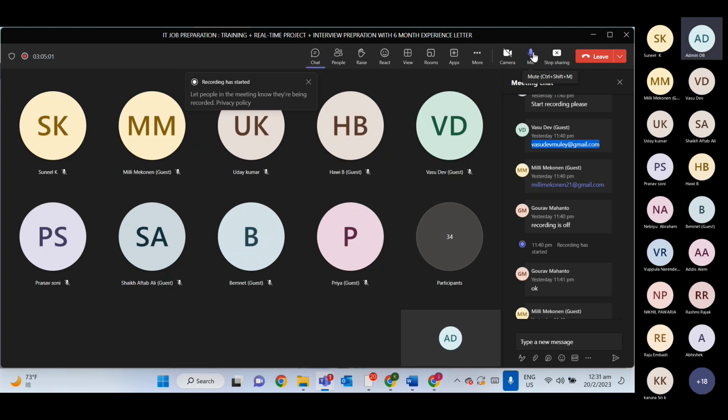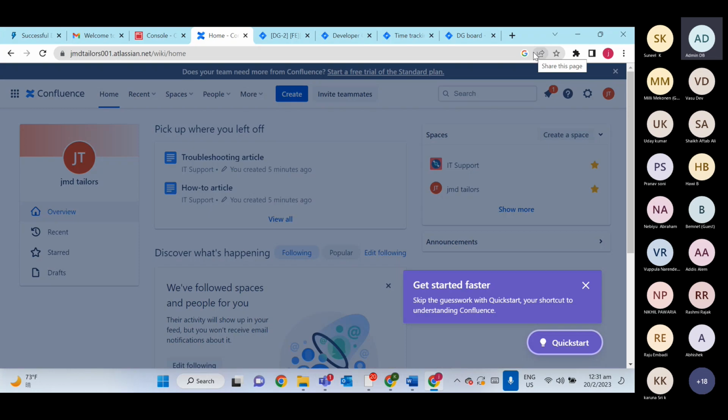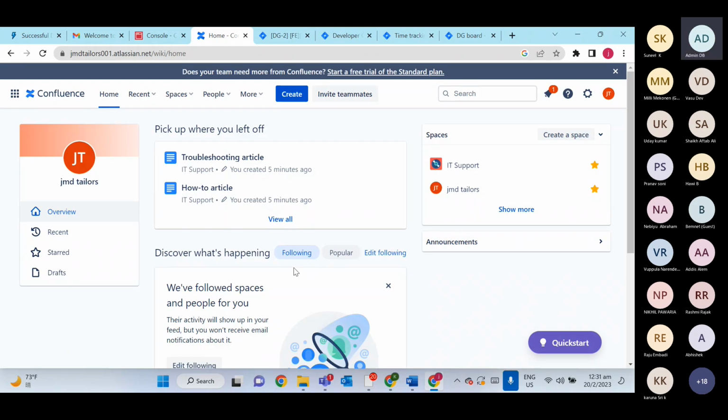So I have created an account and I have given access to a few members. Here again in this Confluence, as I mentioned, it will be used as one central repository where we can maintain all our documentation. Okay, so click on create.